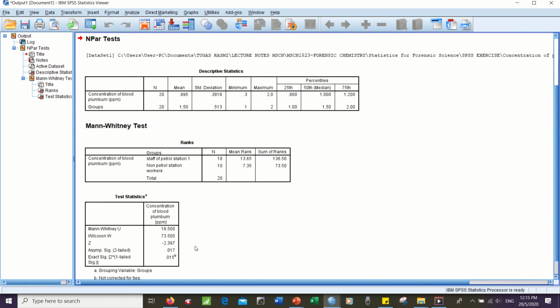statistically significant because they are lesser than 0.05. So therefore, you can reject the null hypothesis. There is a significant difference in the median concentration of blood plumbum between staff of petrol station 1 versus that of non-petrol station workers. So that kind of conclusion can be made.